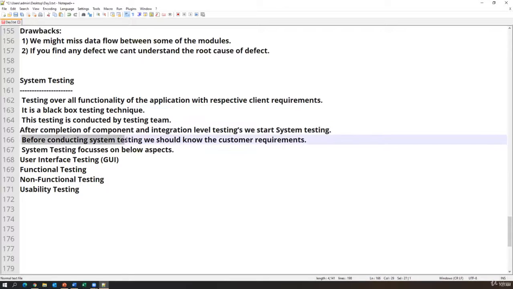So before conducting system testing, we should know the customer requirement. As I said before, we have to understand the system requirement from the customer thoroughly. So we will have different documents provided by the customers, designers and developers. We will read those documents and understand the requirement clearly, and then only we can conduct the testing.